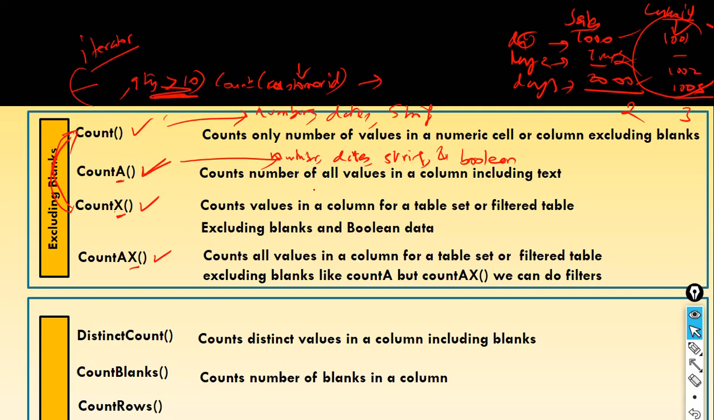And COUNTA works with all the data types: number, date, string, and Boolean, whereas the count function works with all the data types except Boolean. Next one is COUNTAX. Like I said, this A tells us it works with all the data types. The COUNTAX is also the same as COUNTA, it works with all the data types.